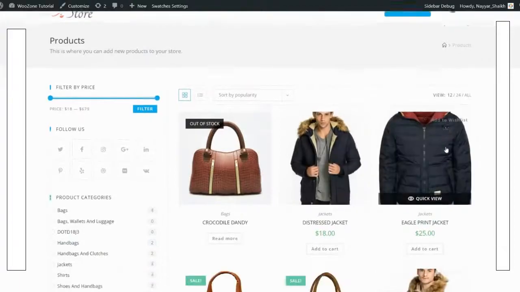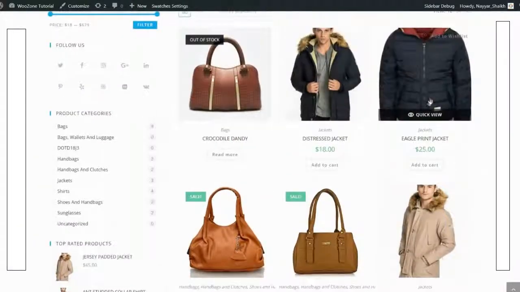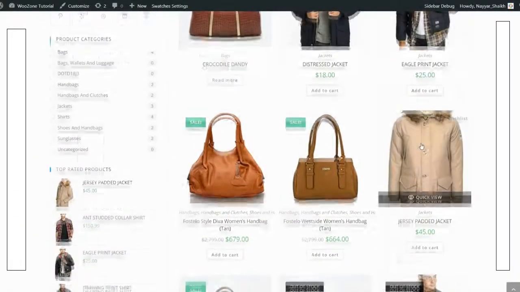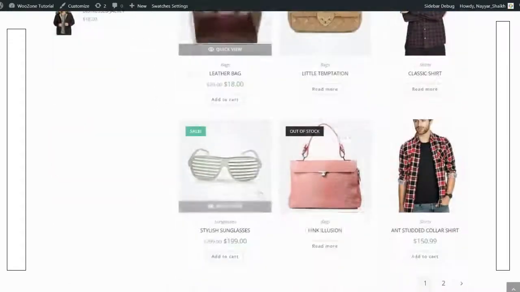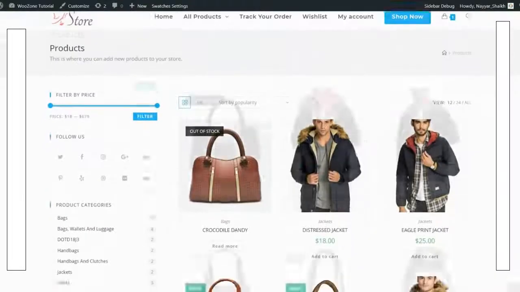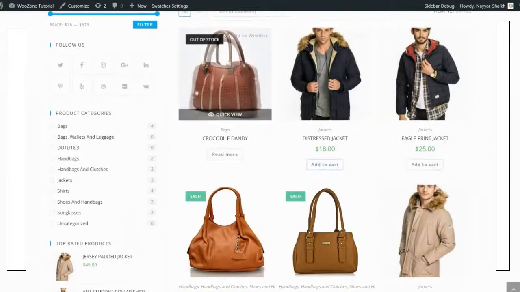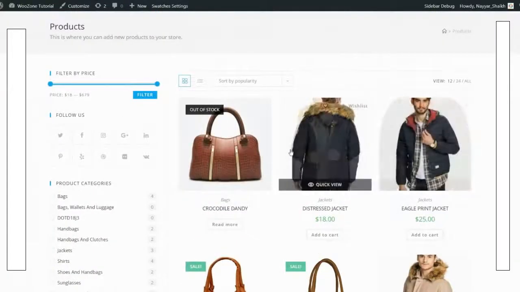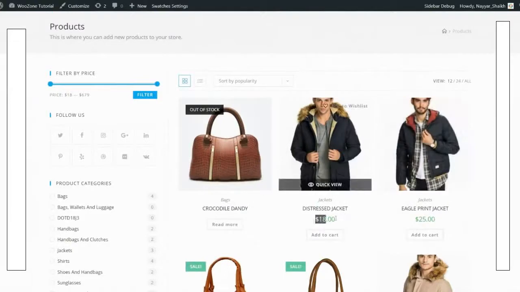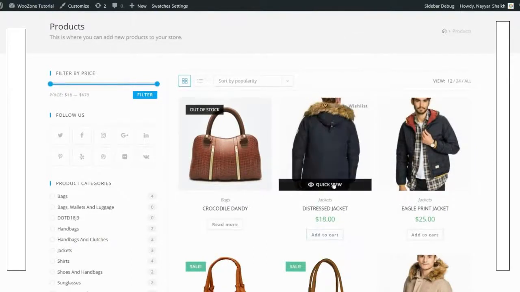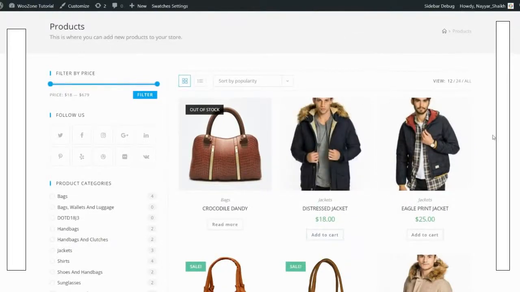Then here at the right hand side we have all the products that are shown. You can see when you hover over this, the image changes. So you have many options. If you want, you can remove the add to cart button over here. You can simply display the image, or you can simply display the price. You can do a lot of customization.